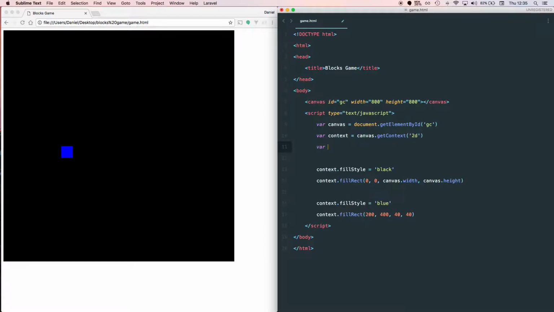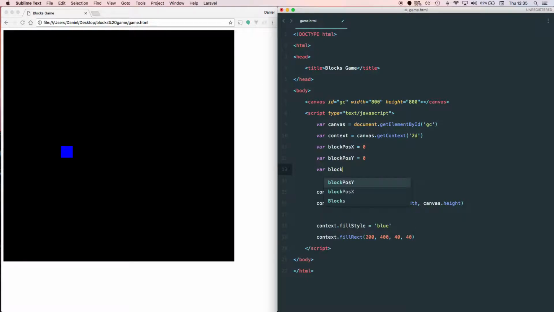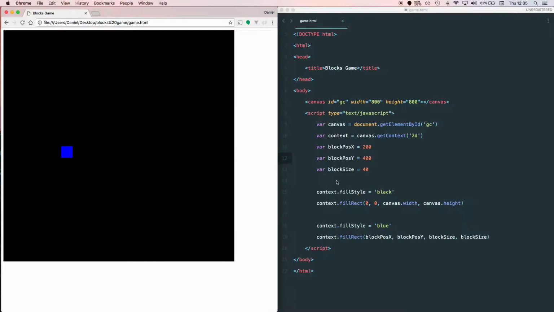So we'll make variable block position x is equal to 0, and we'll make block position y is equal to 0, and we'll make a size for the block. We'll make block size, and then we'll just make that 40. So then we can replace these with block position x, block position y, and block size. Cool. And then if we refresh this, it should, oops, because we set these to 0. So if we made this 200 and we made this 400, there we go.